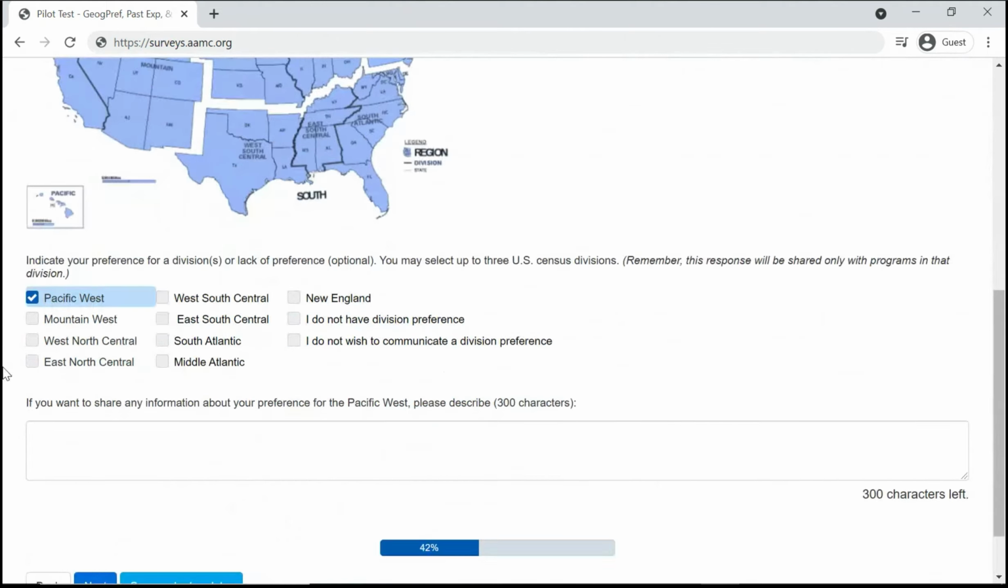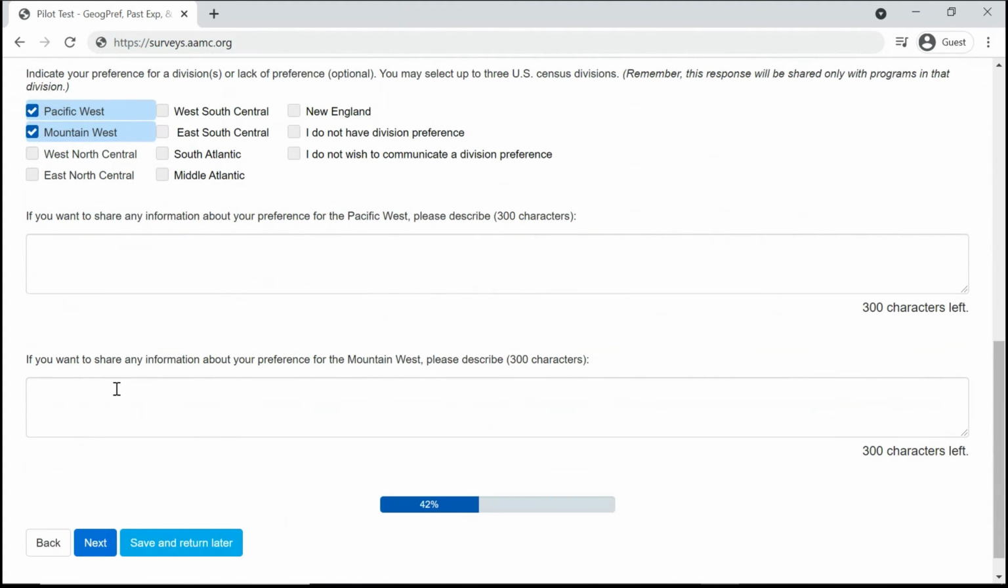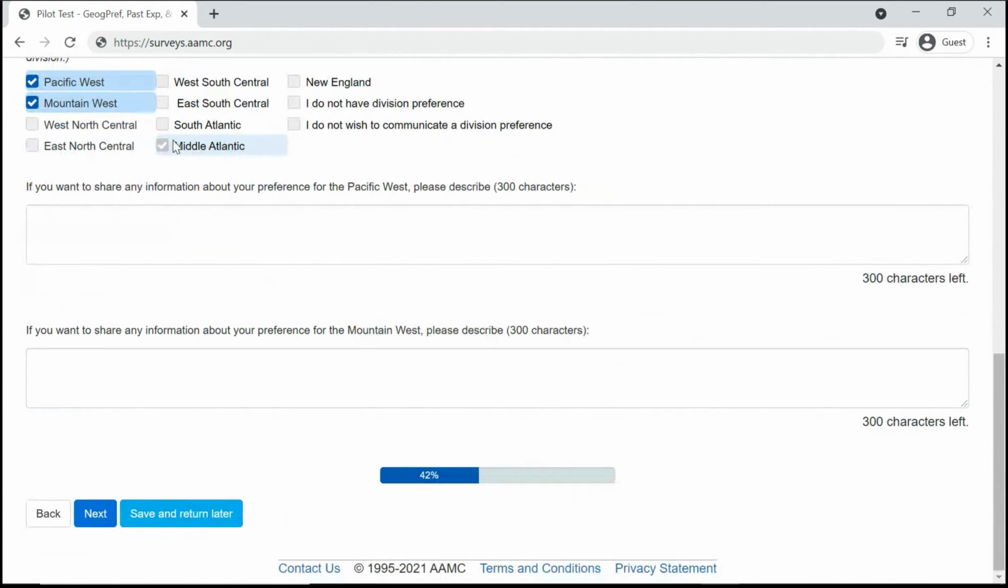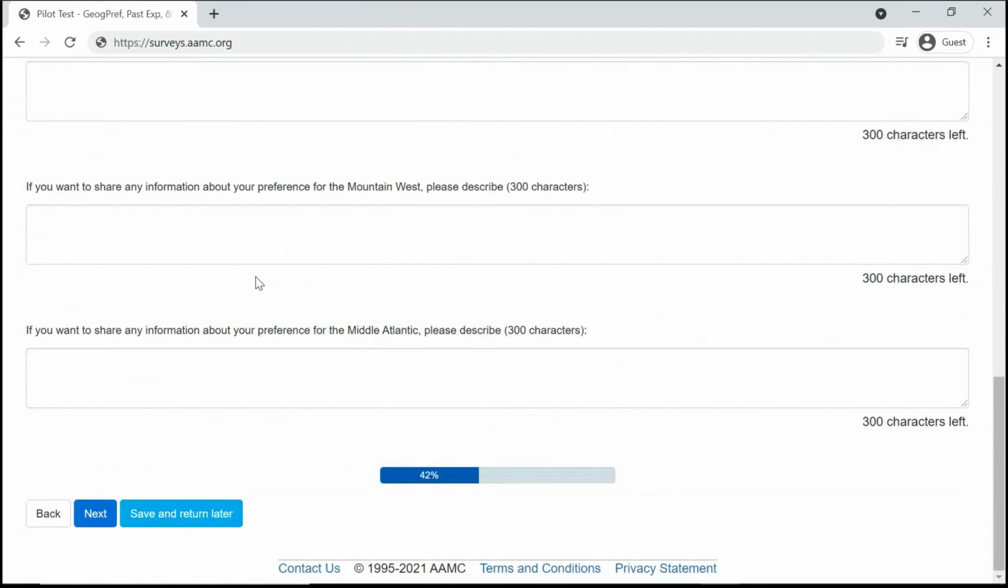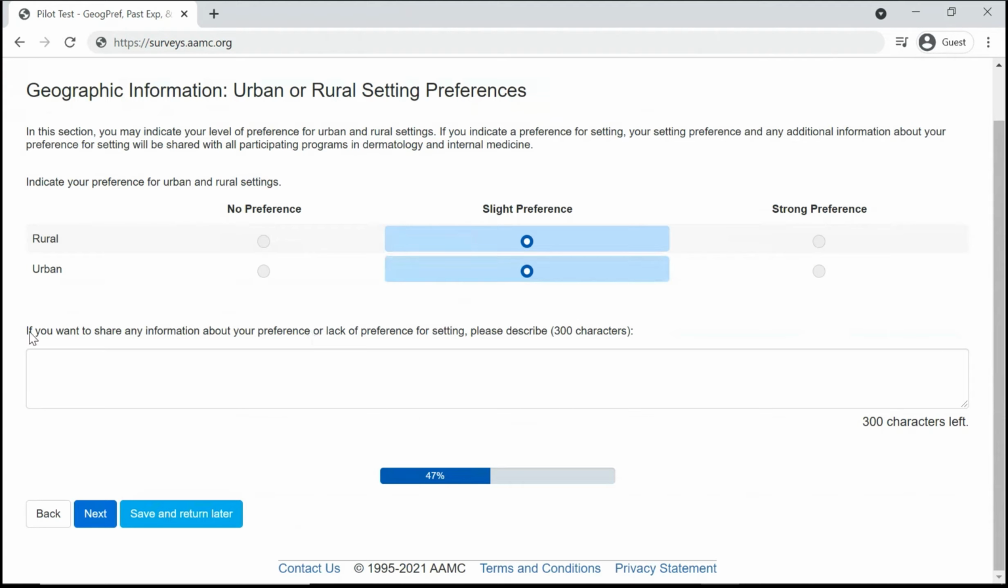So you pick 3. I'm going to pick, for example, Pacific West. Then you're going to fill in 300 characters of why you want to go to the Pacific West. Mountain West, same thing. And then finally, Mid-Atlantic, same thing. You have to put why you want to go there. My parents live there, etc., something like that. We'll move right along. Then you're going to go ahead and pick urban and rural setting preferences, rural, urban, slight preference, strong preference, whatever. You fill this out and you type.